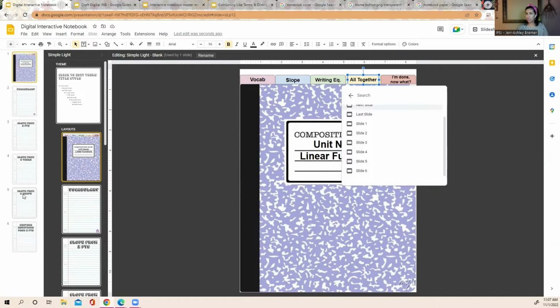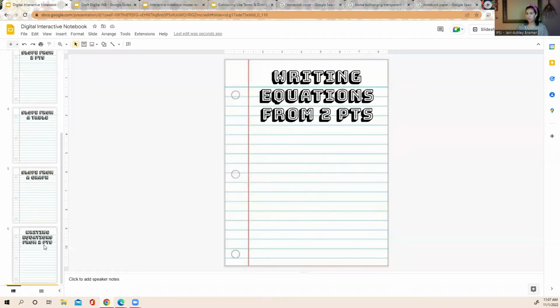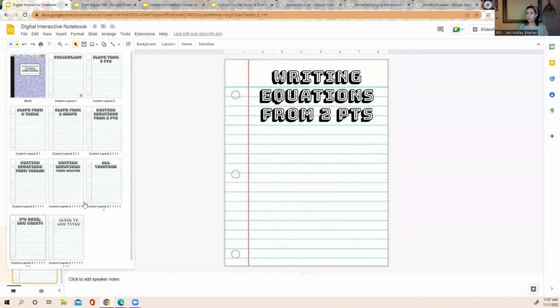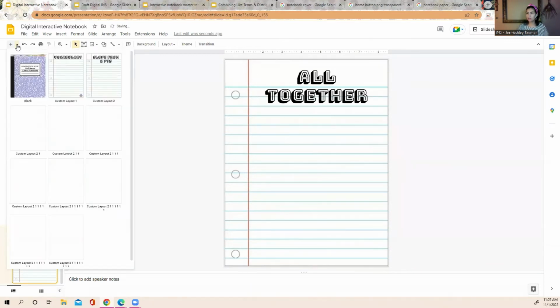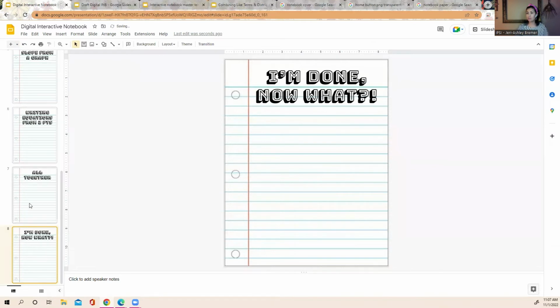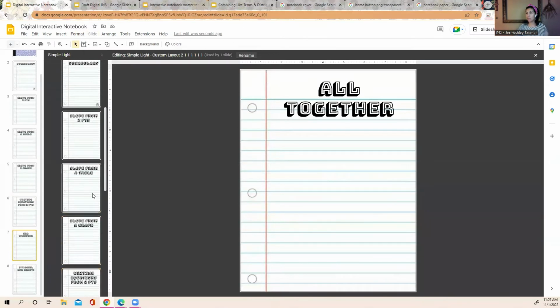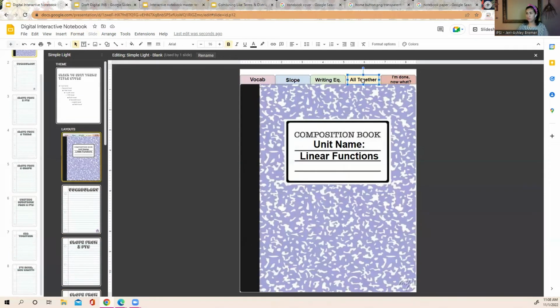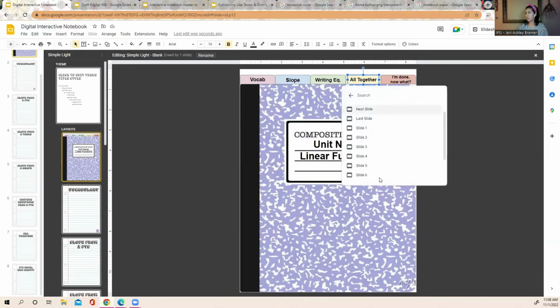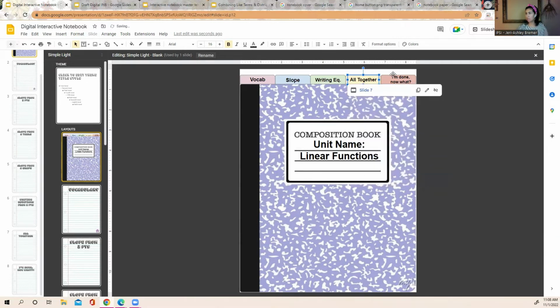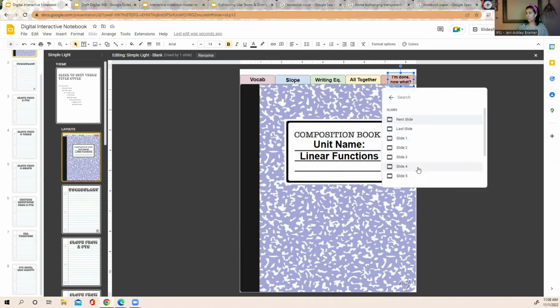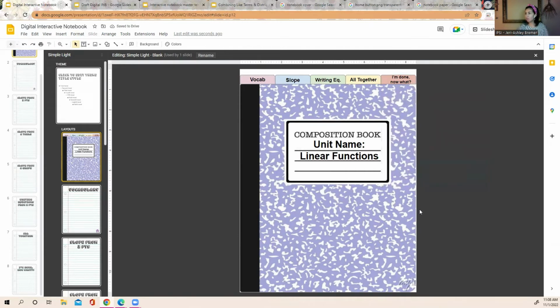And ooh, you know what? I need to add my all together slide first. I'm going to come back here real quick and add my all together slide, and I'll actually also add my I'm done now what slide. Okay, so now I can go back into my edit theme, slide editor, come back to this, and there we go, all together. And I want it to go to, I come over here and I see that all together is slide 7. And I come over here, I'm done now what? Control K or right click and link, and I'm done now what is slide 8. Okay, so I have those linked.